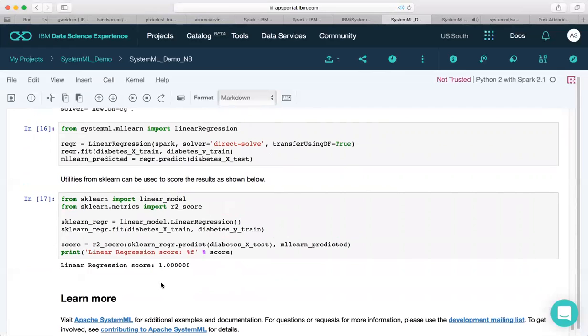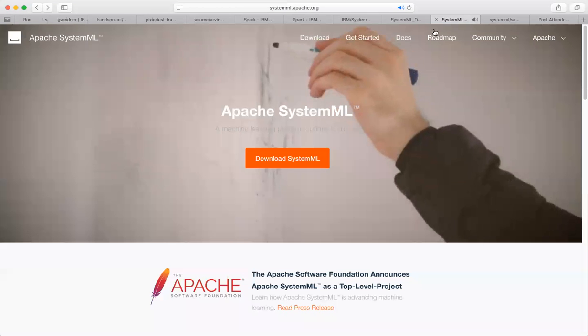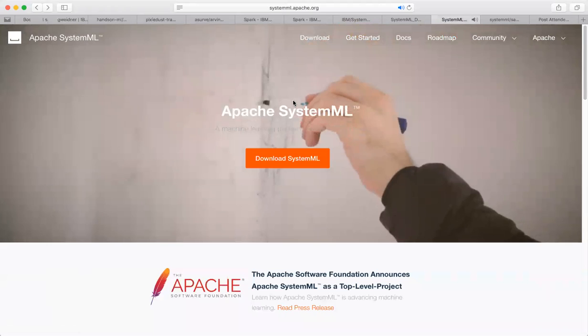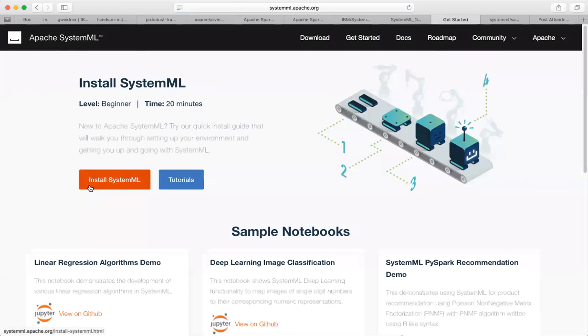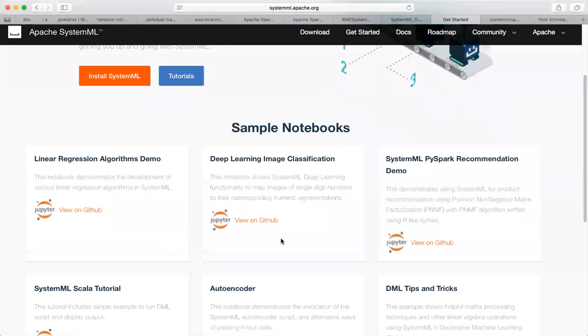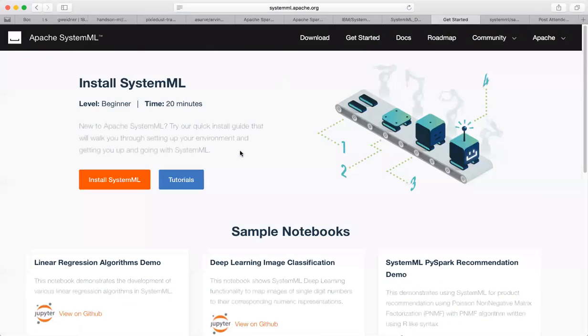I cannot cover it in this short duration, but let's go through the documentation quickly. It's systemml.apache.org. You can go here, you can download the documents, or you can click on get started, and you can see how you can install SystemML. If you want to use something other than DSX, you can click on this one and see various options. You can configure, download the code, and configure SystemML in your environment to start using it. There are tutorials, there are sample notebooks provided here. You can use it for your reference.